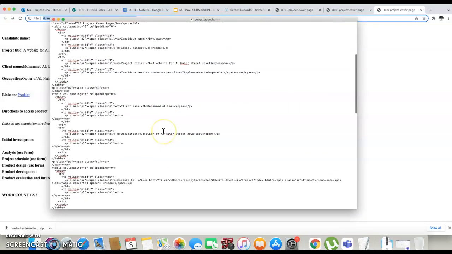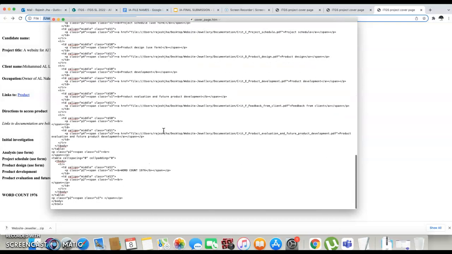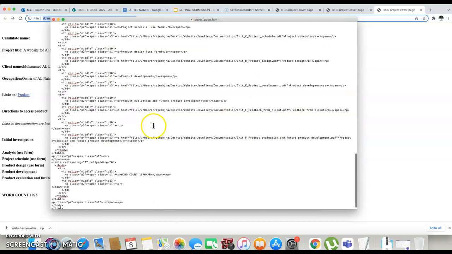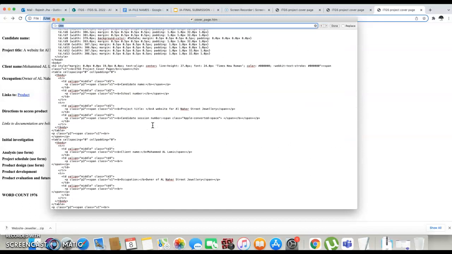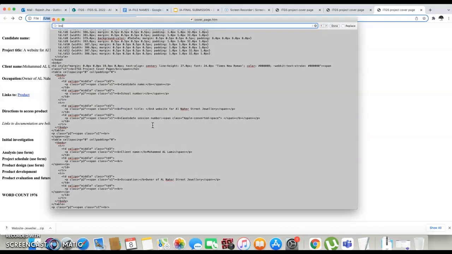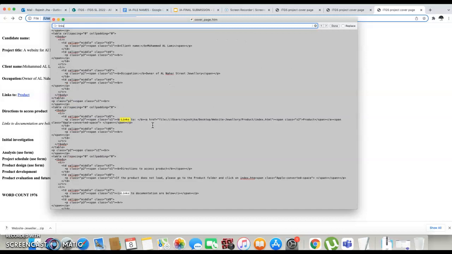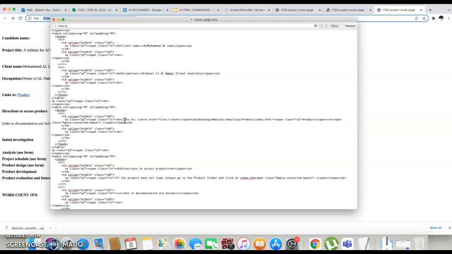Now don't worry about so much text in your document. We are not required to change too many things. We are only required to change the links to the product, and for that you can search "links to", which will take you directly to the line of code which we are required to change.